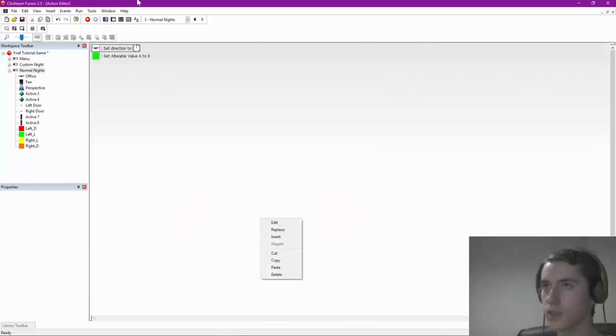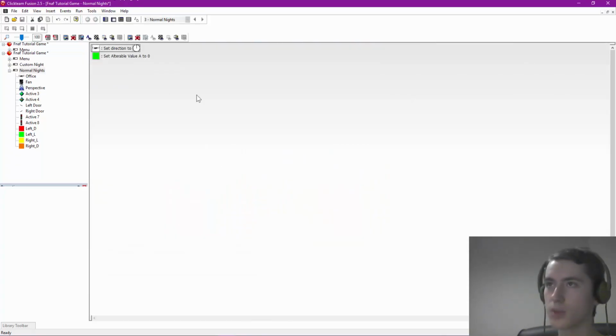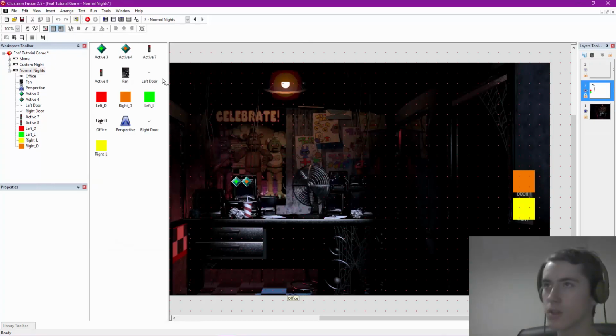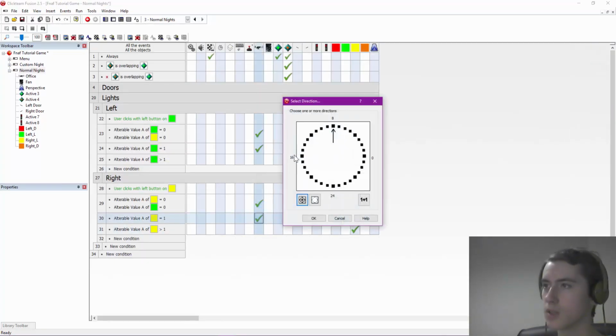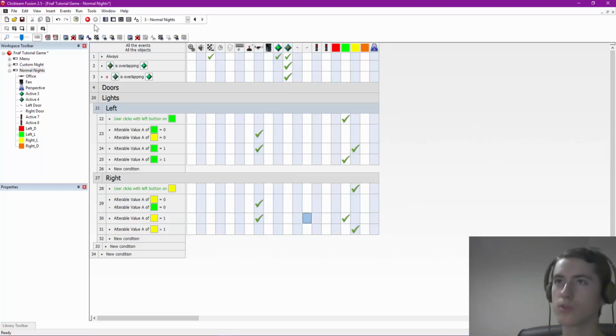This opened it again. Go back. Oh, that went to the wrong one. Right. Right click, edit. This needs to go here. And now both the lights should work. Not doors, lights.